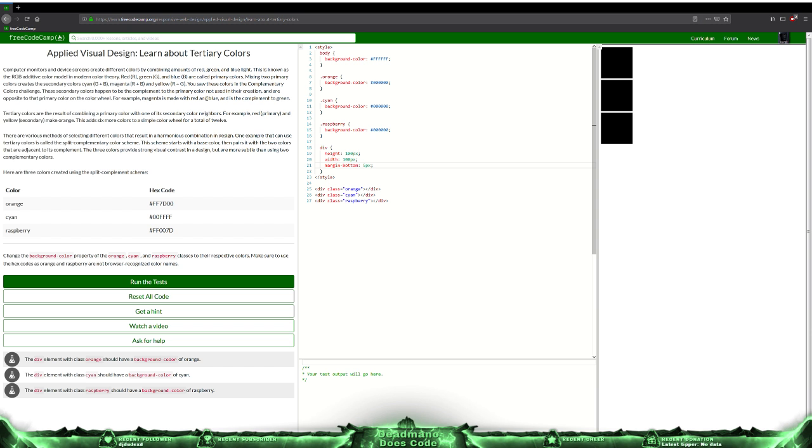Tertiary colors are the result of combining a primary color with one of its secondary color neighbors. For example, red and yellow make orange. This adds 6 more colors to a simple color wheel for a total of 12. Wow. It's really interesting when they break down colors like that. It's like a science behind everything.